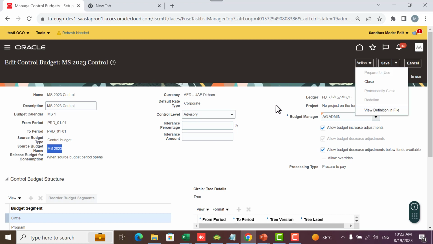Here, once you define the control, the status is closed, and you can prepare it for use. This is the first status of any budget, prepare for use. Once you make prepare for use, the system will generate a concurrent request. Once it's finished, the status will change to in use. Then close. As closed, it is permanently closed, you cannot reopen it again or redefine to adjust.